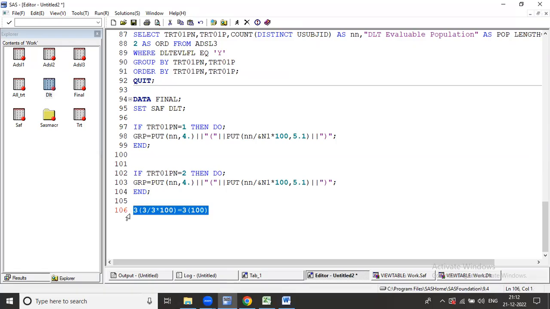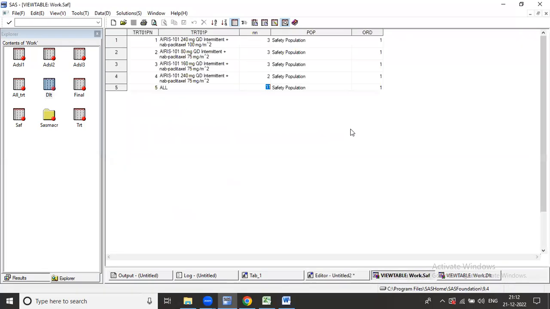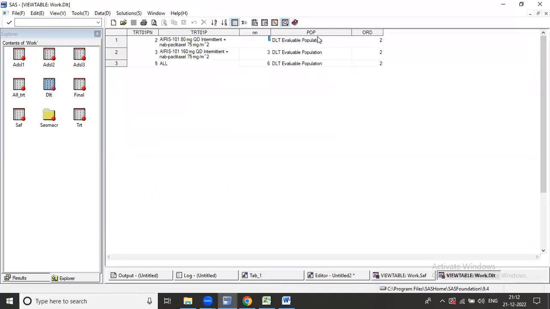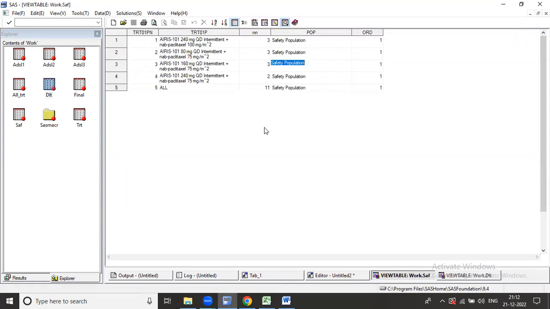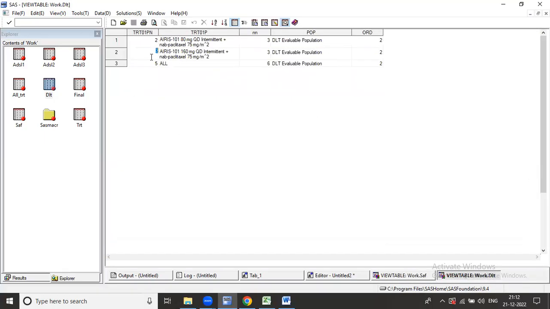How is it combining? See, here, when we are combining, POP is there. Under POP we have the safety population. Under POP here we have the DLT population. So it is getting differentiated. So automatically it will get combined. When we write set, it will get combined vertically, one above the other. So the first data set will be like this: 1, 2, 3, 4, 5, safety population. The second data set will be like this one: 2, 3, 5, DLT available population. Understood, Ashwant? Yes, sir. Sujit Garu, clear?